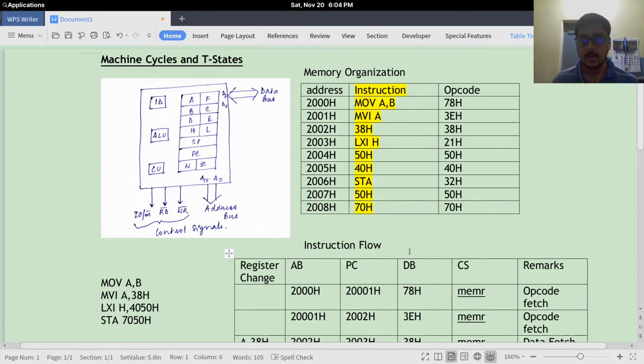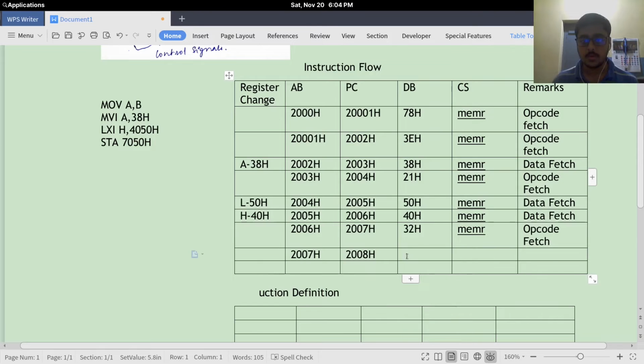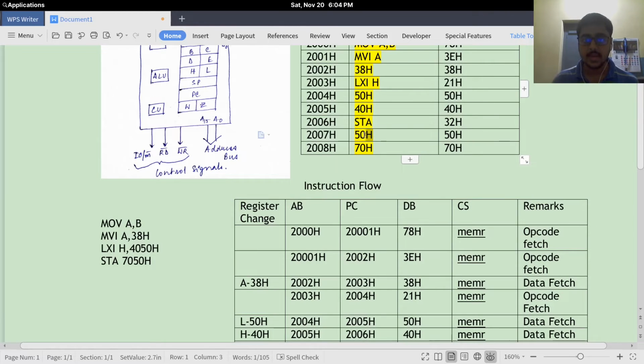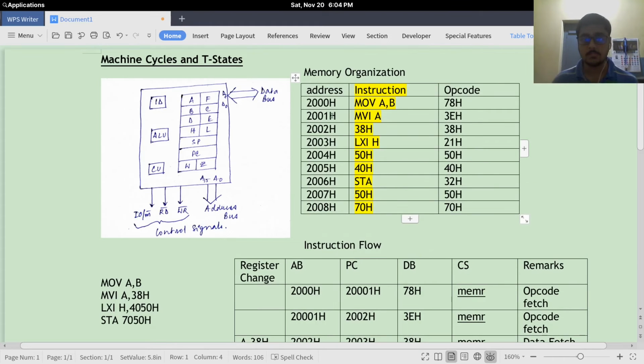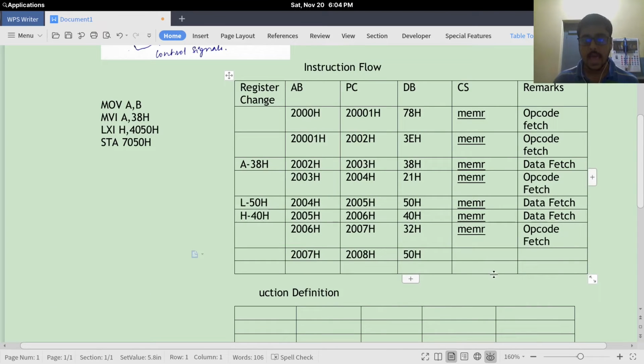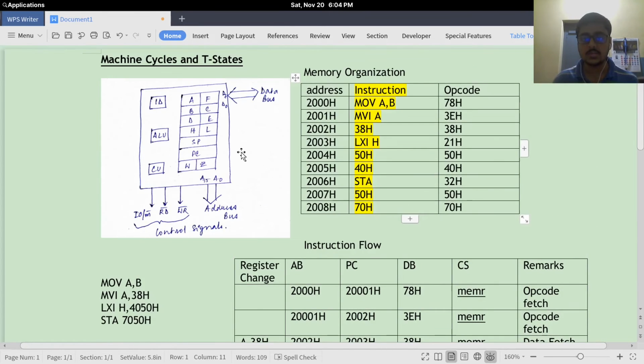Okay, now what do we do here? We take in 50H from the memory. 50H from the memory is passed to the data bus, and it's a memory read instruction, and we do a data fetch. Now what happens after 50H is in the data bus?